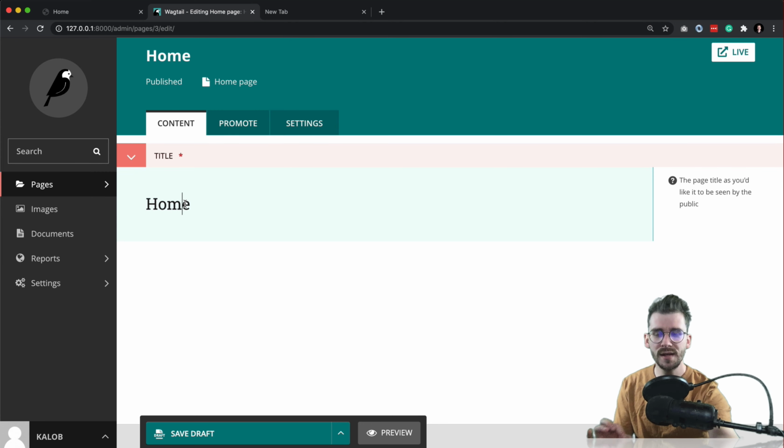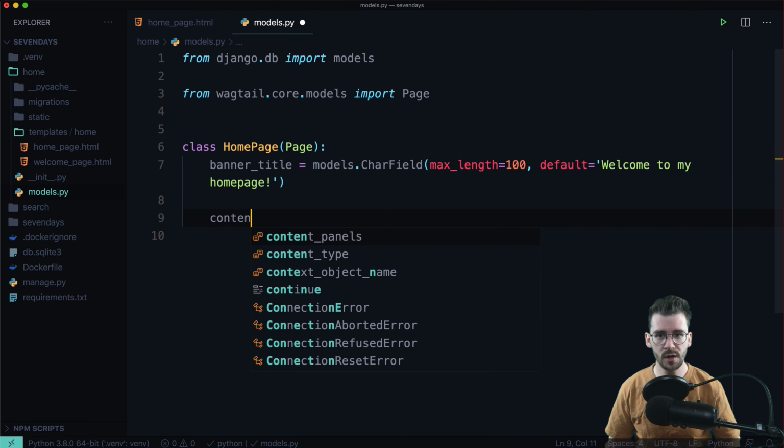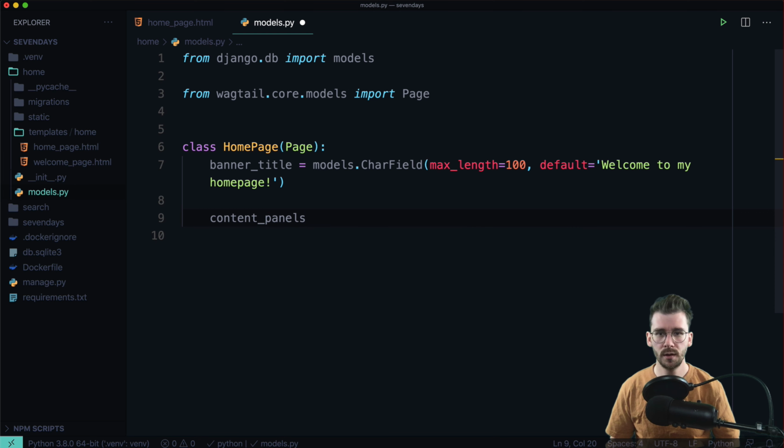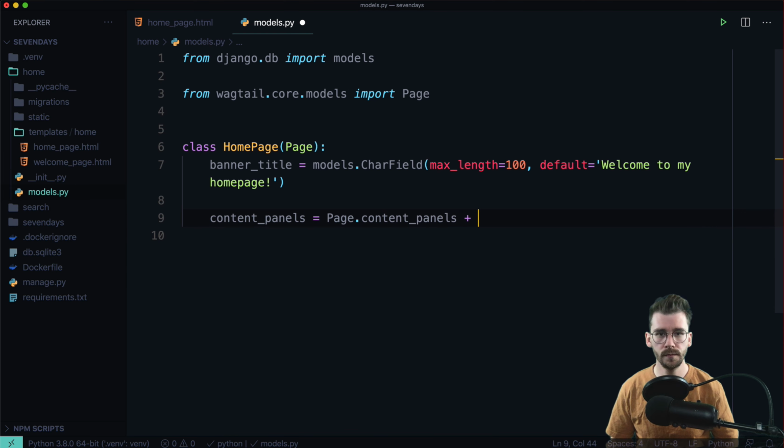Nothing has changed. And that's how Wagtail is set up. That keeps things efficient and simple for your content editors. So what we need to do is expose this with a page panel. What we can say now is content_panels is equal to Page.content_panels plus, and then we're just going to append a list here.